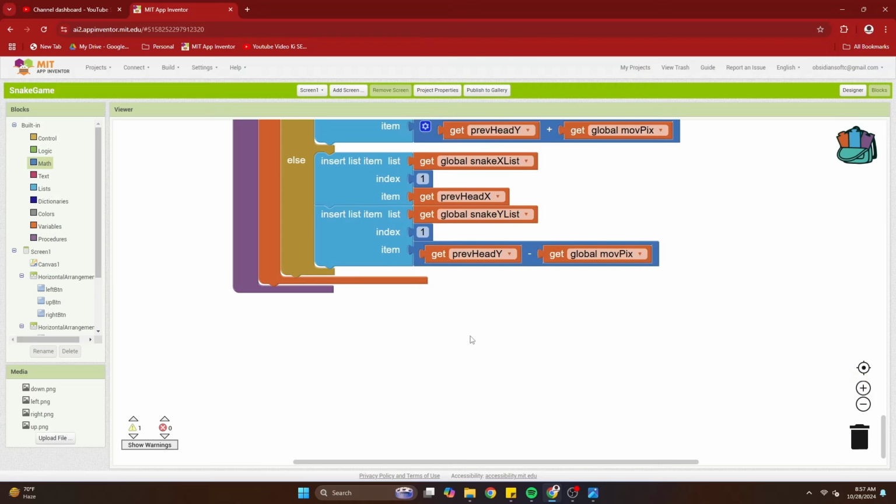Now we will check if we need to remove the tail. I will work on the collision detection code later. So let's just put an if-else block from control. Okay, so just outside the orange block. In the if condition, I will be checking if the collision is true and then I will be increasing the score. But in the else, I will be getting rid of the extra tail. And remember that we have to remove it from both X list and Y list.